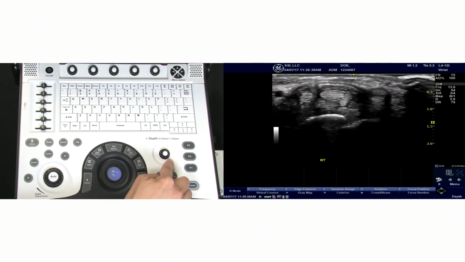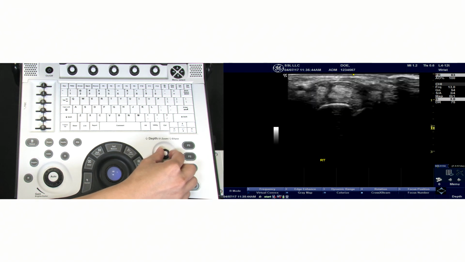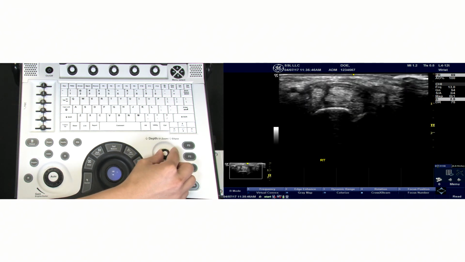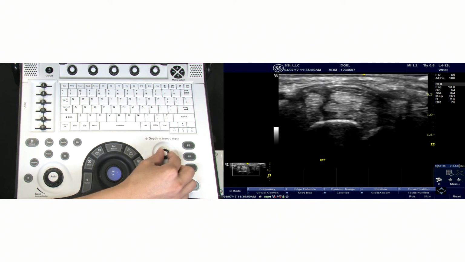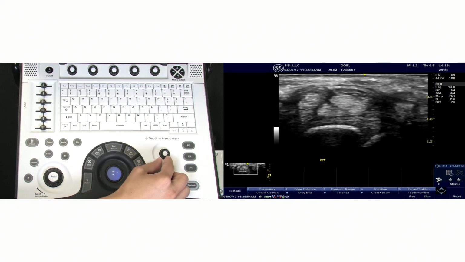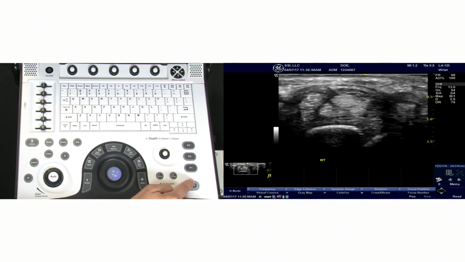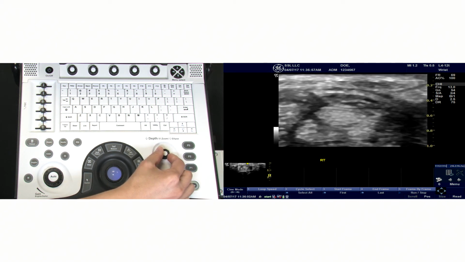Jumping over to the zoom button, this helps us enlarge the image. There are two types of zoom. Write zoom, which is used from a live imaging. This rewrites with more pixels. Read zoom is used after the frozen image. This simply enlarges the image as is and makes the image very pixelated.